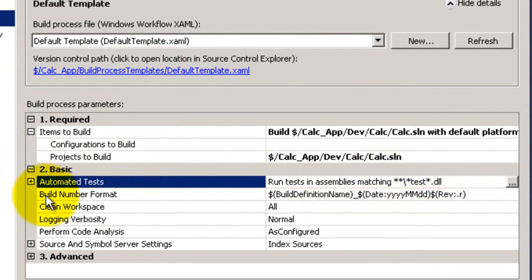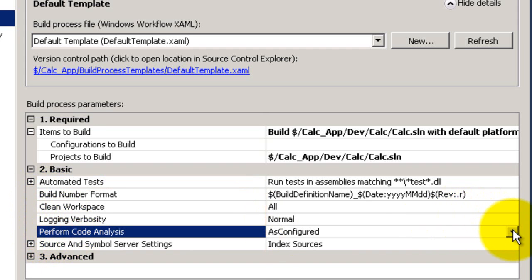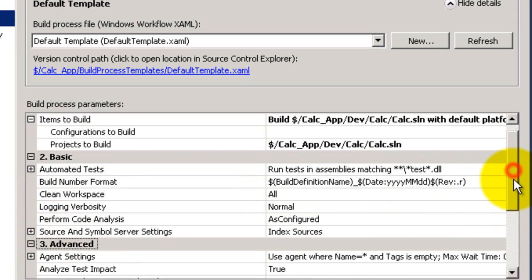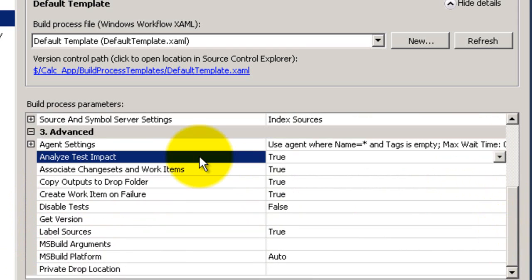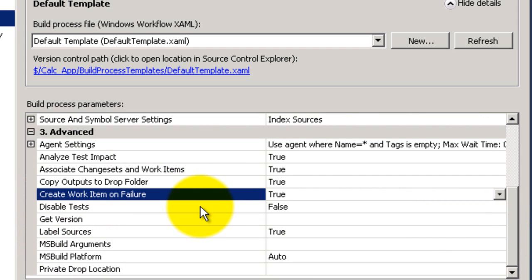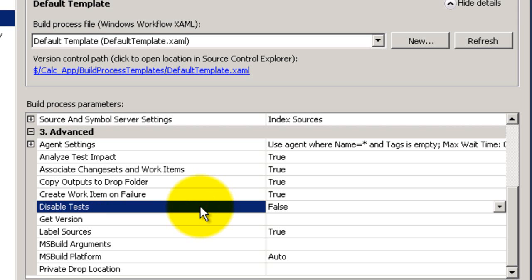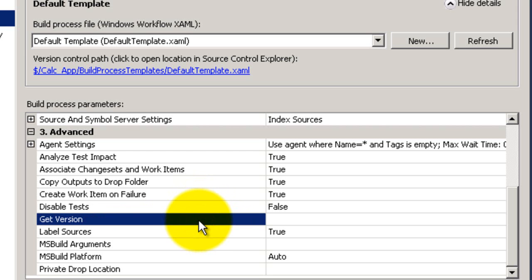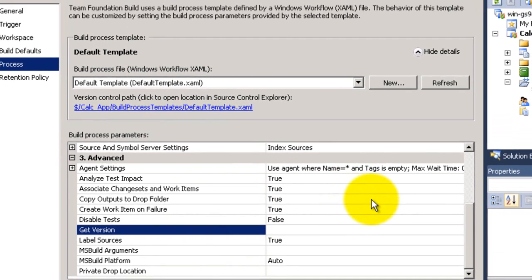It will run by default with the build, but I recommend if you have a coded UI test, it's better to make a build for it with the lab management. In the advanced section, there are some cool extra features if you want them with the build. You have analyze test impact. You can have create work item on failure. Also, you have the MS Build arguments if you need to pass some arguments to the build script itself.